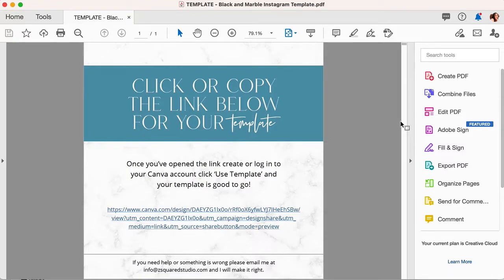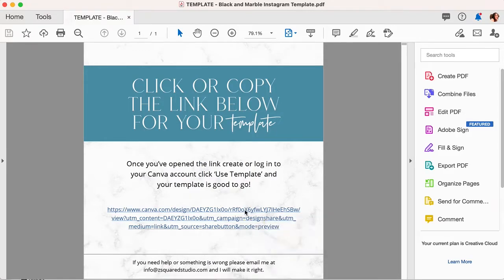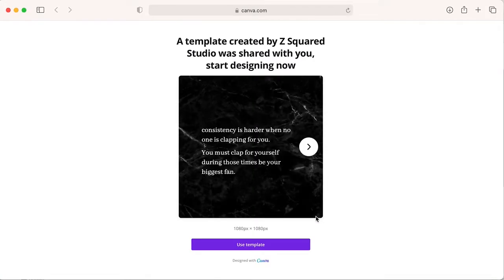All right, hey guys. As soon as you purchase your template listing, you are going to open the template PDF and then click or copy and paste this link into a browser. If you're not already logged into Canva, you will need to do that, or you can create a free Canva account. And then you're going to click Use Template.